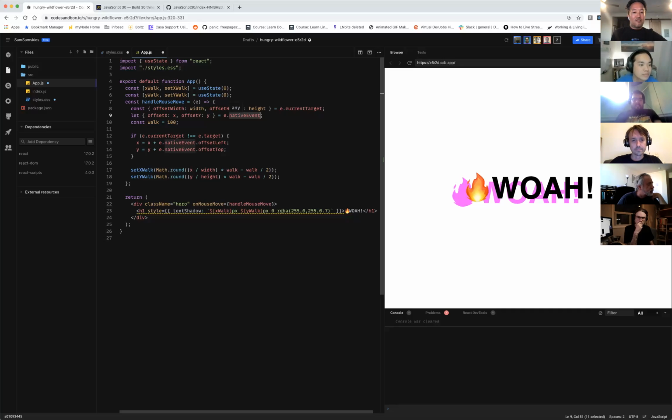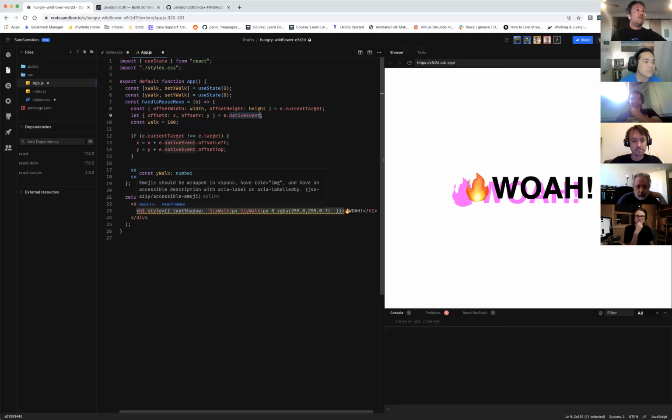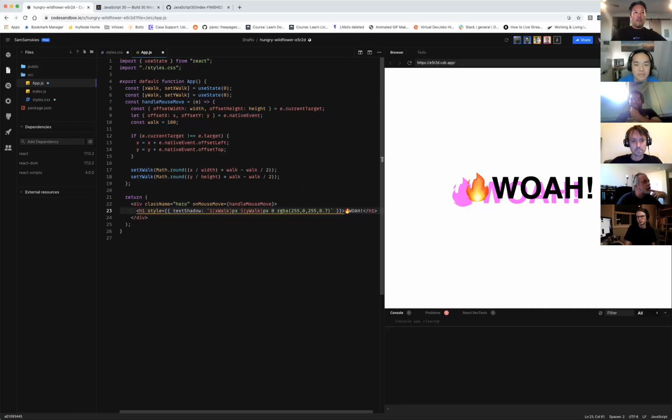Anybody else have any questions before we try to solve this accessibility issue? Nope. Okay, let's try to do this then. It's telling us what to do. Emojis should be wrapped in a span, have role image, and have an accessible description with ARIA label. Okay, let's try and be a good front-end developer and make this more accessible.